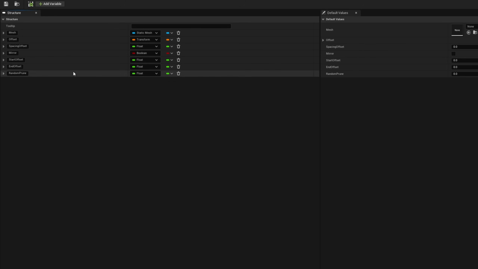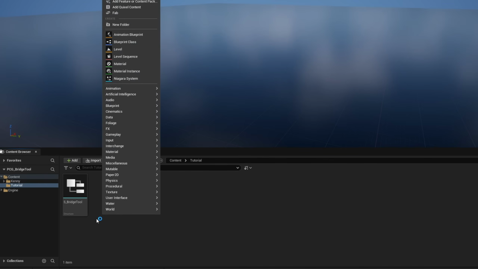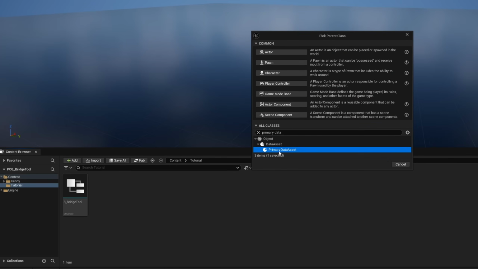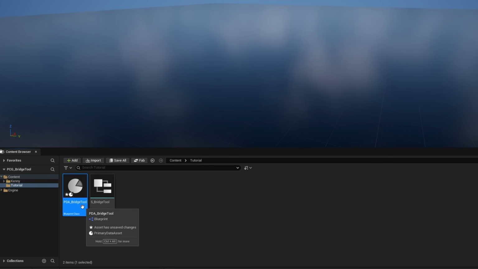So awesome. We have the struct. So now we can close this and create ourselves the data asset that's going to house all this information. So I'm going to right click, go to blueprint class. I'm going to open up all classes, and we're going to search for primary data because we need the primary data asset. Go ahead and select it, and I'll name it PDA_bridge tool. And then I'll go ahead and open it up.